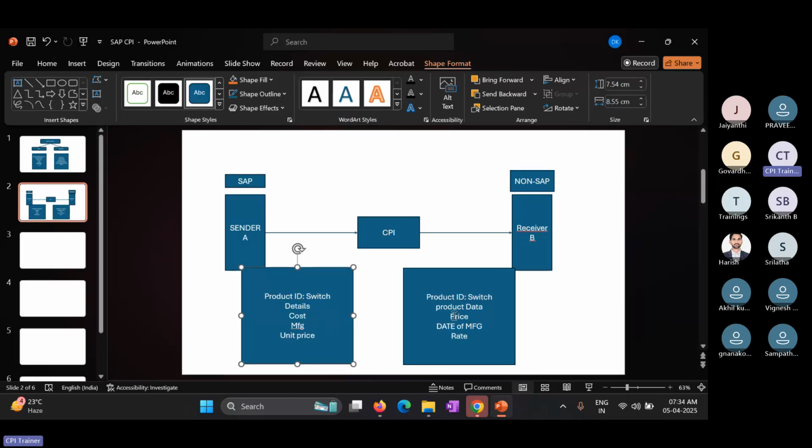So those changes will happen at the field level. Our requirement is that we need to convert this based on the source and target requirements. We need to convert these fields to the target, and we need to send these details to the receiver system.